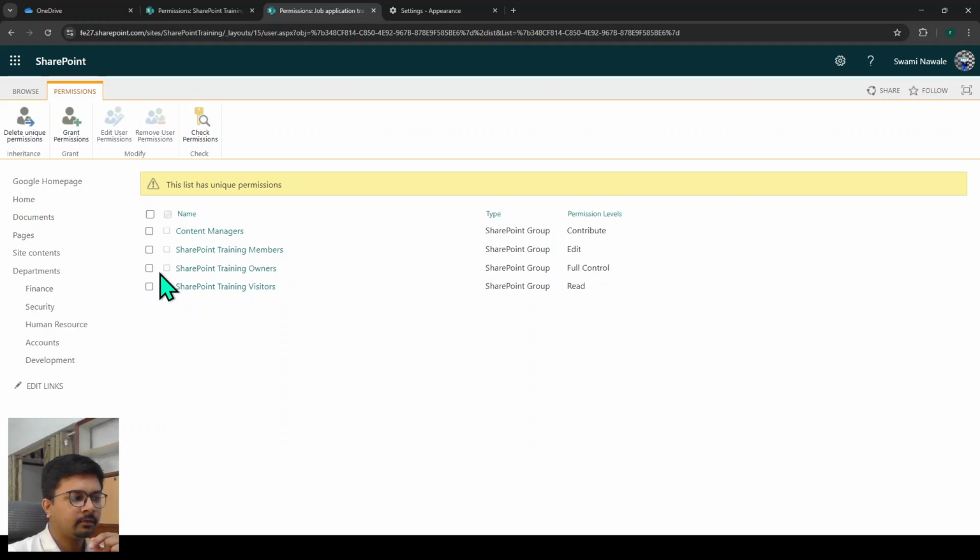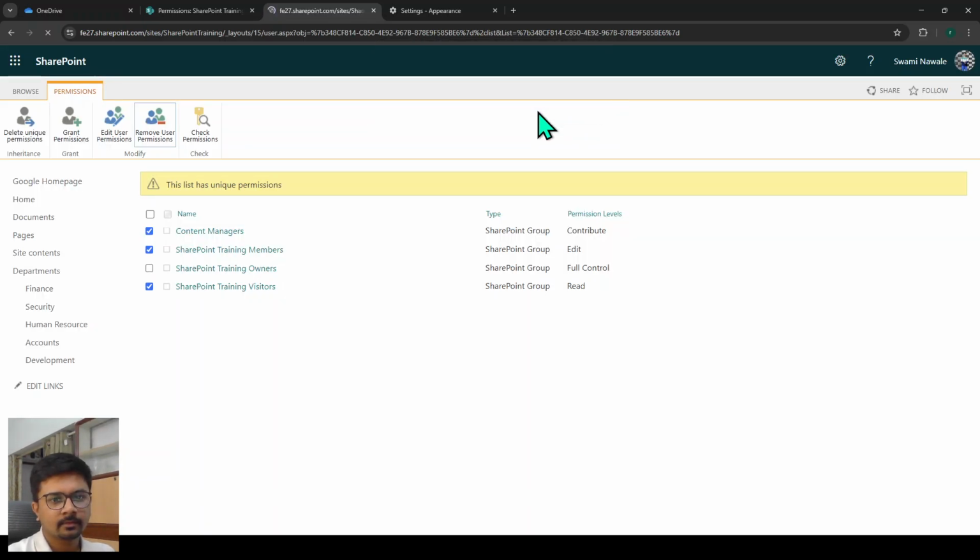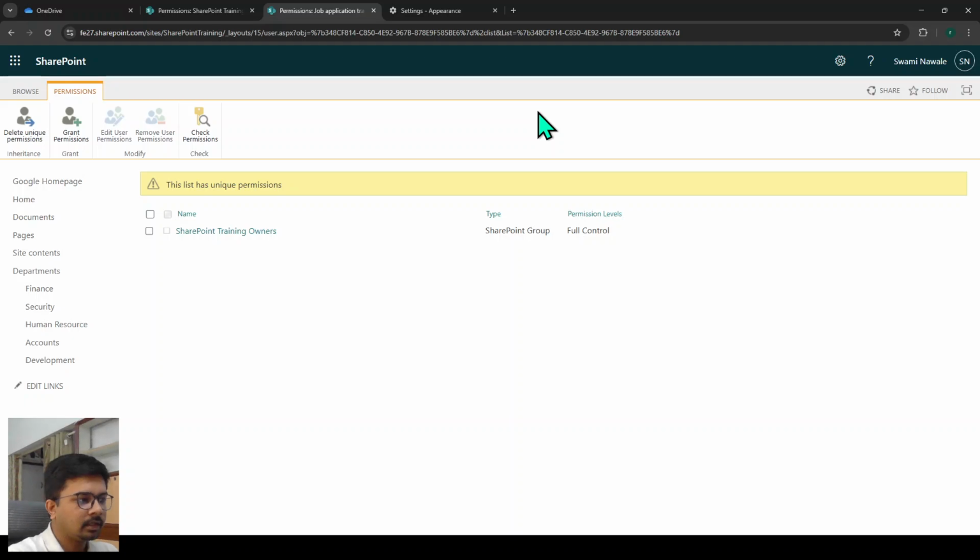Now what I want is for this list to be visible only to the owners, who are the owners of this site or who have full control of this site. So let me delete this one. Remove user permissions. Just click on OK. Now people who have visitor or edit access won't be able to see this list in the site contents. Even though there is a link to this list in the site navigation, they won't be able to see it. Only owners with full control of this site will.